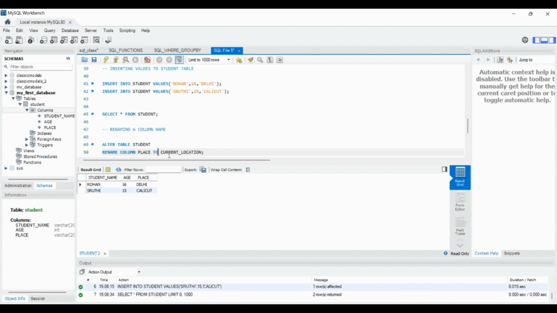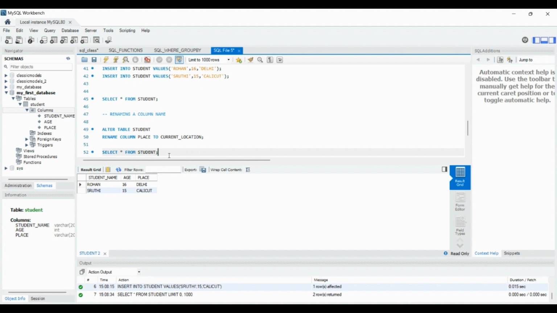So now let's learn about few commands which help us to modify the information that is already present in the table. So such commands are called alter table commands. For example, in this case, the student table has three columns: student name, age, and place. Let's say someone asked us to change the column name from place to current location. In order to do that, we can use the alter table commands.